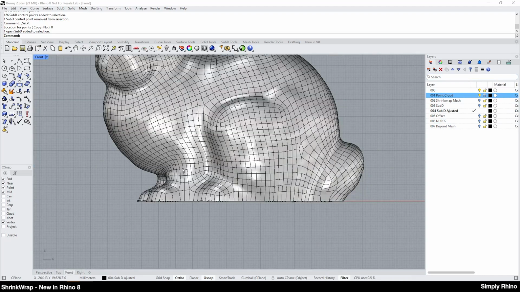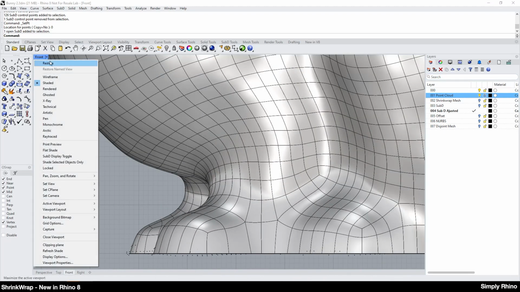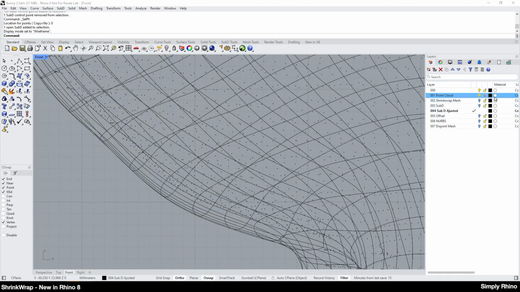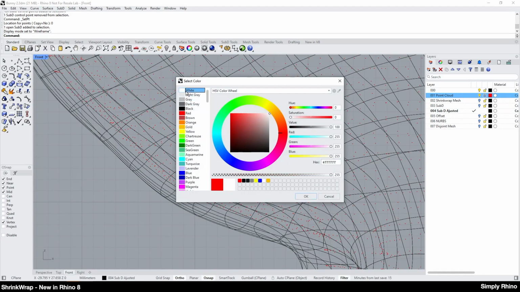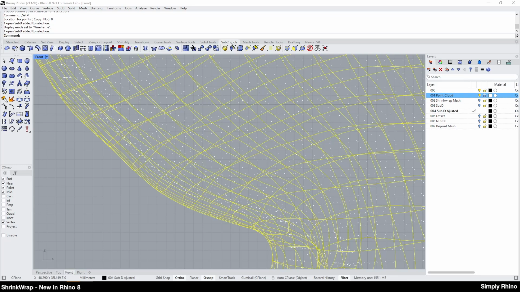I'm going to offset the Sub-D inwards, and it's probably easier to do this in an ortho view and in wireframe mode, so I can more easily see the point cloud. And I'll also change the layer color to improve things further. I'll start by using an offset value of 1.2, which is the same value by which I inflated the vertices in ShrinkWrap. So I'll select the Sub-D surface and go to the Sub-D Tools toolbar and select Offset Sub-D.